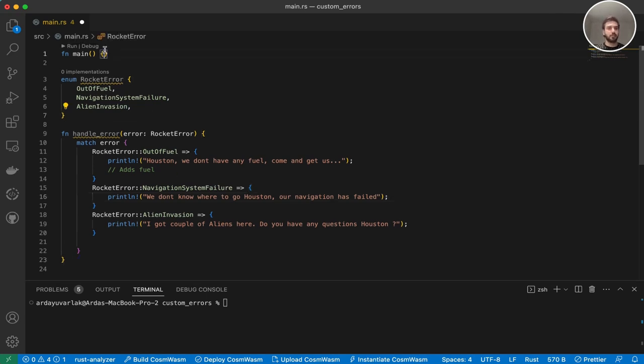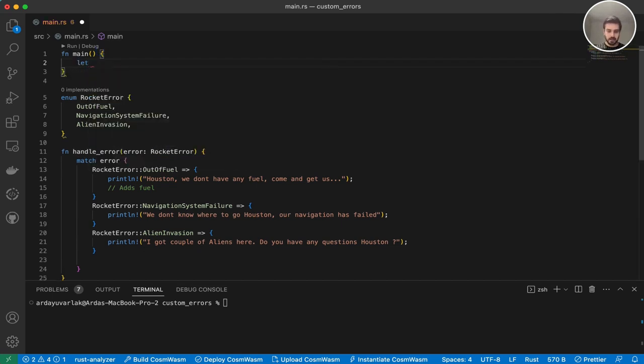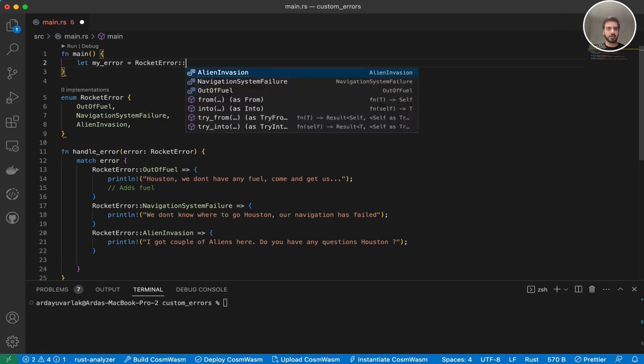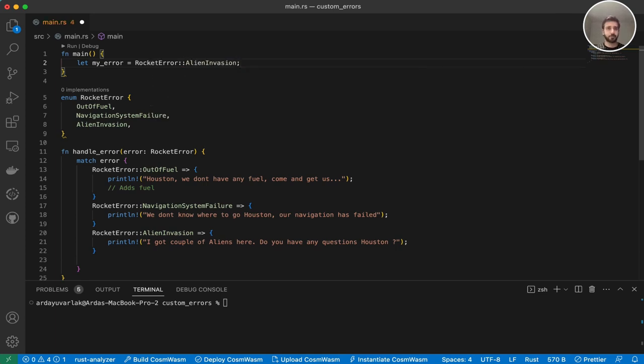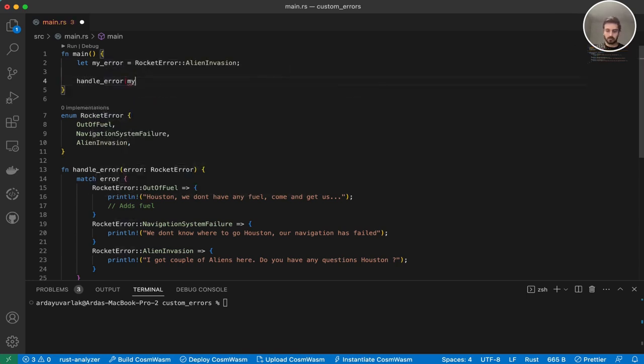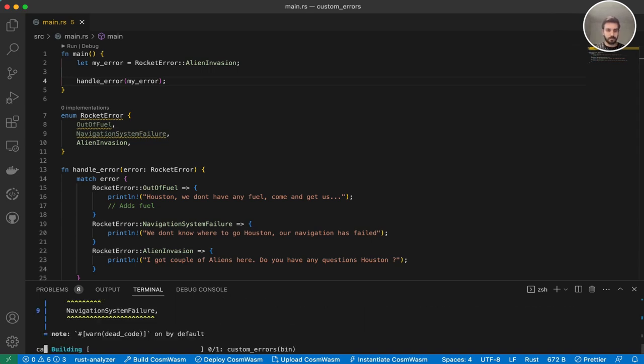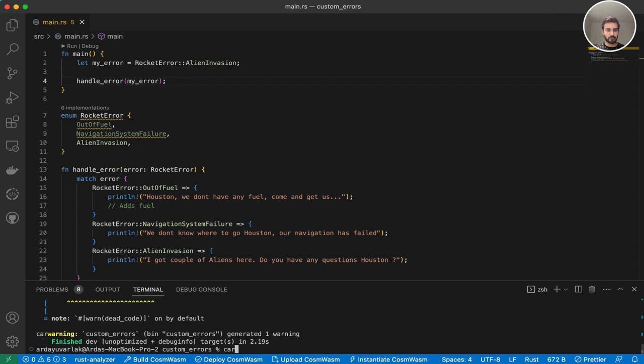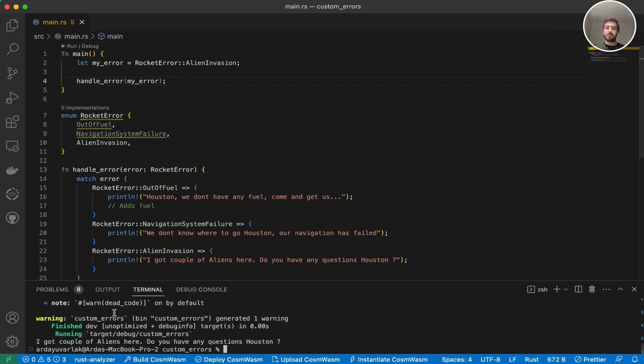Now let's see how we can use this. I'm going to say let my error here, and it will be a rocket error, and let's say alien invasion. And here I'm going to say handle error, and I will pass my error here. Now if we say cargo build, and then say cargo run, we can see that we got a couple of aliens here, and we are asking if Houston wants to meet with them. So that way we can specify our problem.